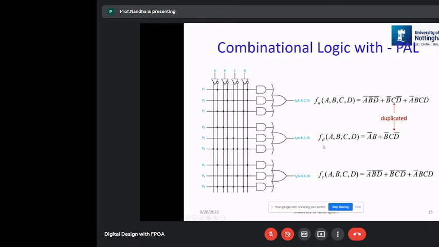The other functions are F beta and F gamma. We can get them by properly programming this AND array. This is called an AND array. Why is it an AND array? Because we are ANDing the inputs together, and finally we add them here. This OR array is fixed. We cannot do anything at this point. What we are allowed to change are the connections in this array, which is the AND array. That's why it's called the PAL.